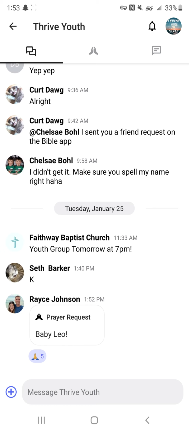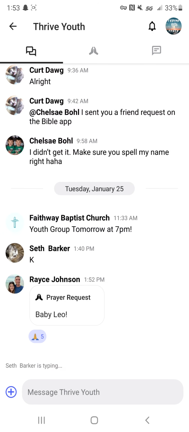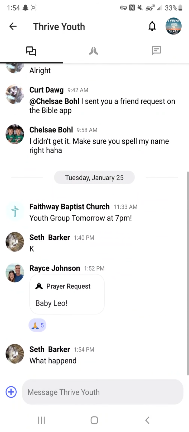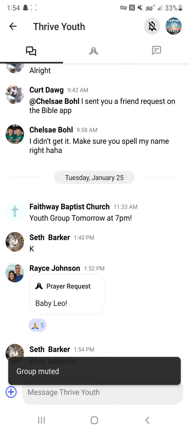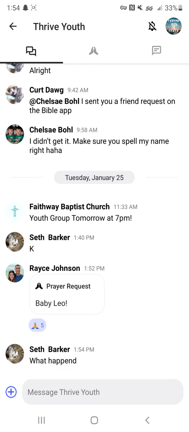Finally, if your group chat's blowing up, sometimes it gets a little crazy in these group chats, especially the teen one. Up here in the top right-hand corner, you'll see a little bell icon. You can hit Mute, and that'll mute it so your phone isn't getting all the notifications if you don't want to have those notifications.